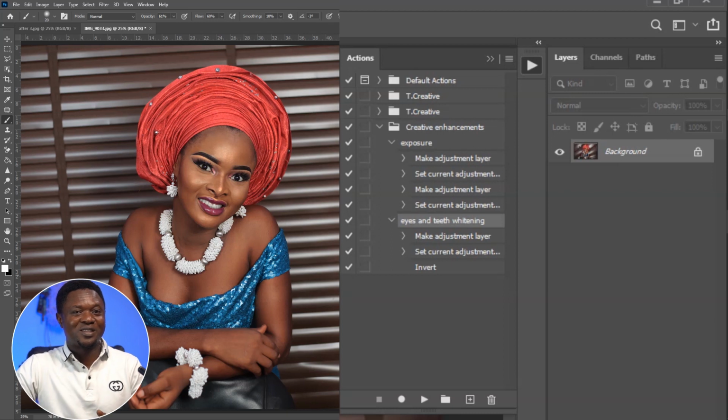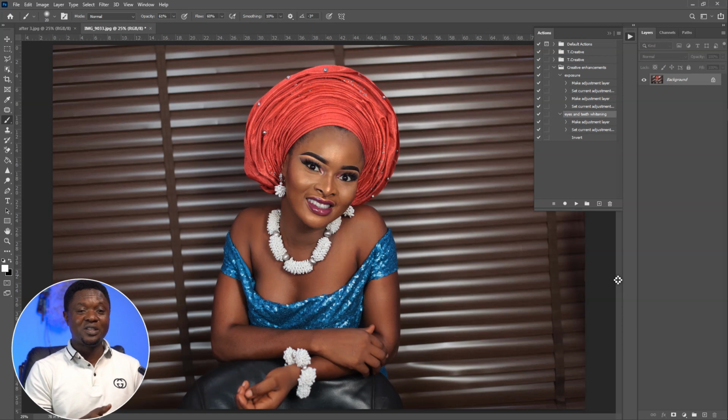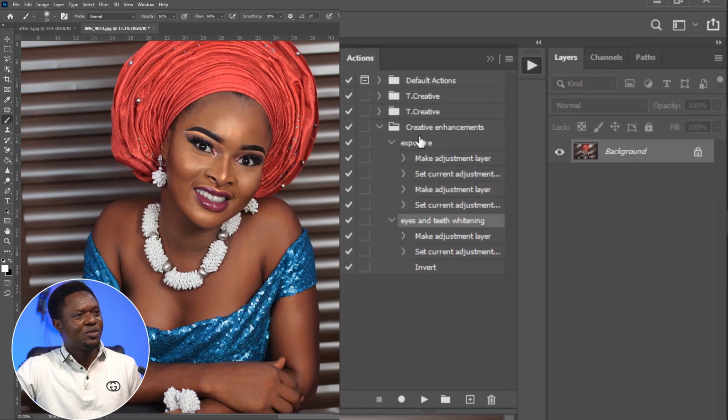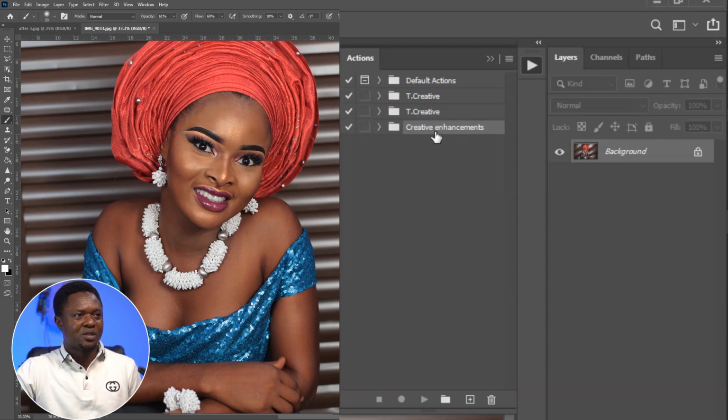Let's create something else that is going to make this image better than what it is. I'm going to be softening this image, but it's going to be the fast way. It's not the main frequency separation. So let's see what we can do. We are going to be creating an action on this. Let's collapse this creative stuff.